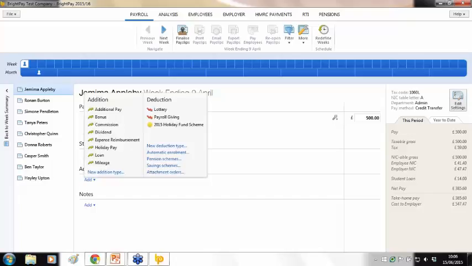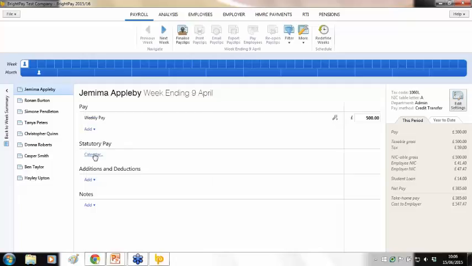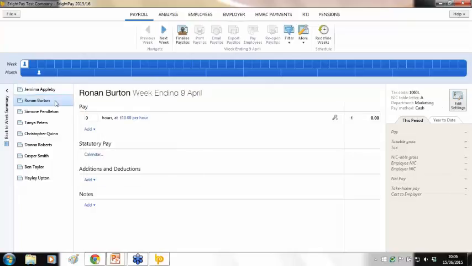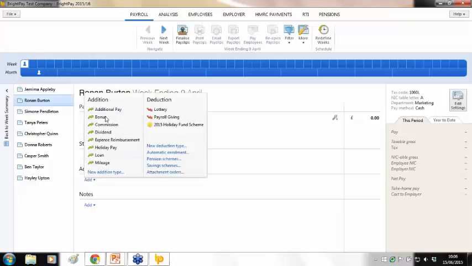Also a number of unlimited additions and deductions. And BrightPay also caters for the statutory payments, if any, and attachment orders, which I'll cover in a little while here. With additions and deductions, when I click on add, you'll see here these are the ones that we've set up within the employer section. They're flowing through, and whichever employee I select, they will all be there for selection.